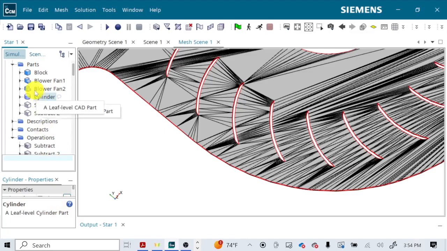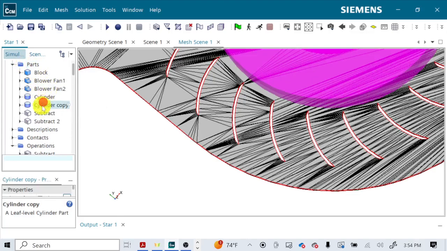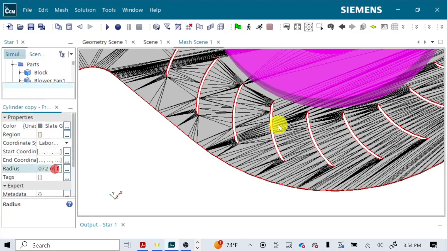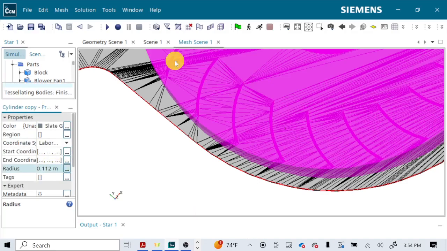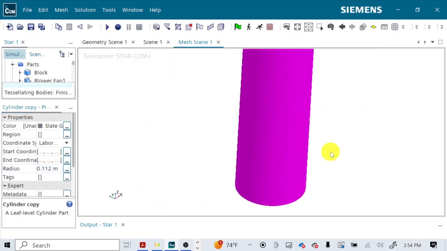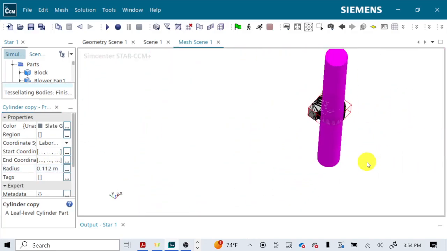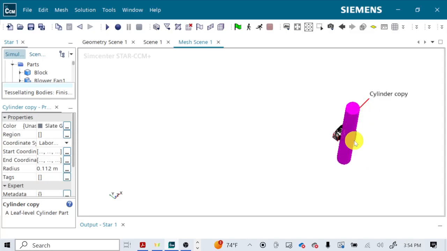Okay, to keep things simple, I'm just going to make a copy of the cylinder and change the radius. There we go. So we have two cylinders. They're way longer than the fan is, but that was deliberate.